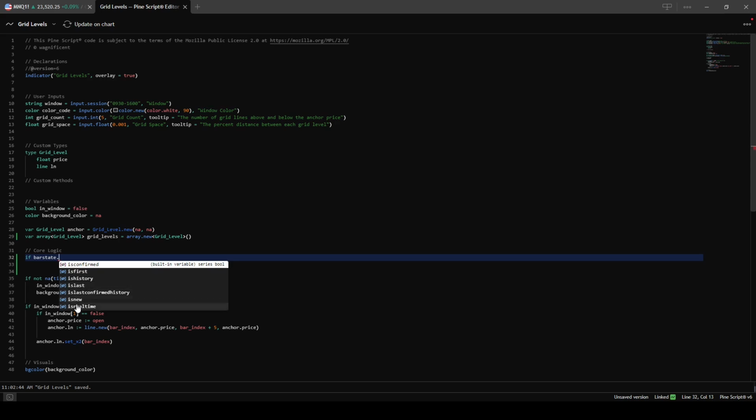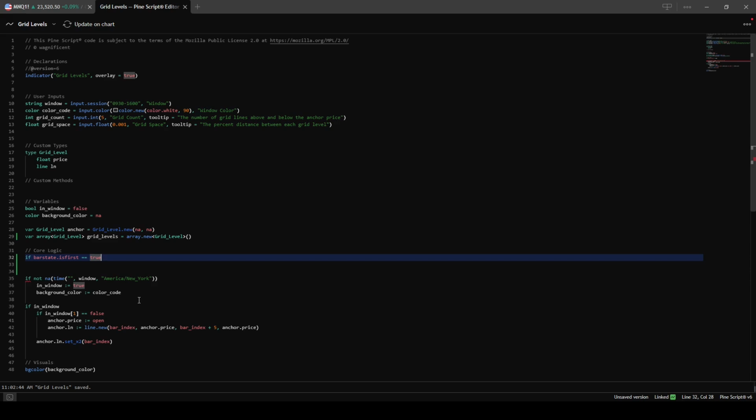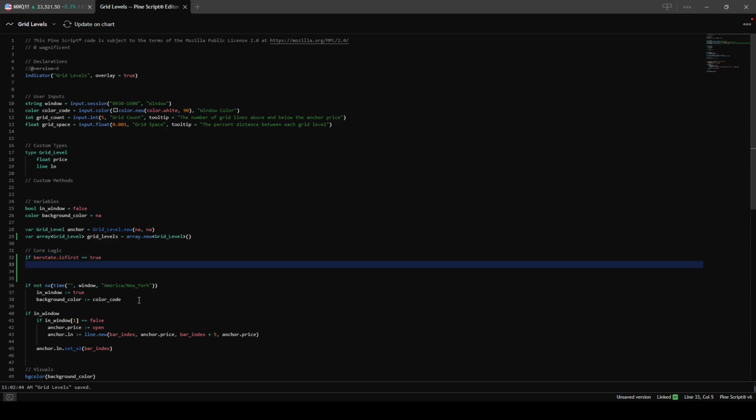You also have islast, isnew. These are for different situations that you might run into. For us, we want isfirst. If barstate.isfirst equals true, right? That's how you test to see if it's true. If barstate.isfirst is true, then what we want to do is to set up this grid system. And the way that we're going to do that is we're going to need to create a loop.